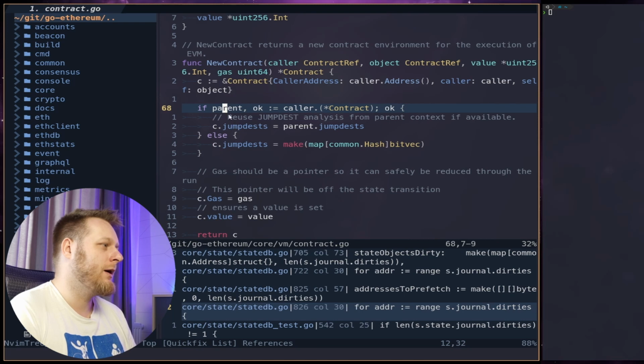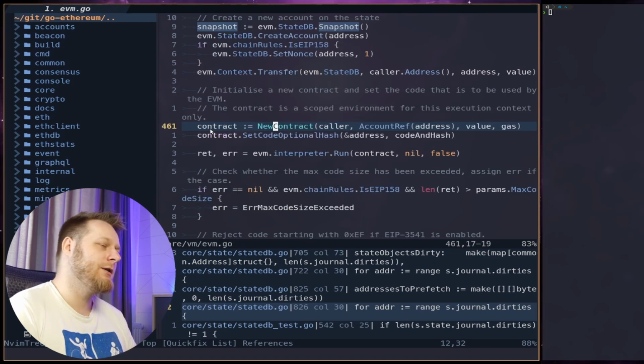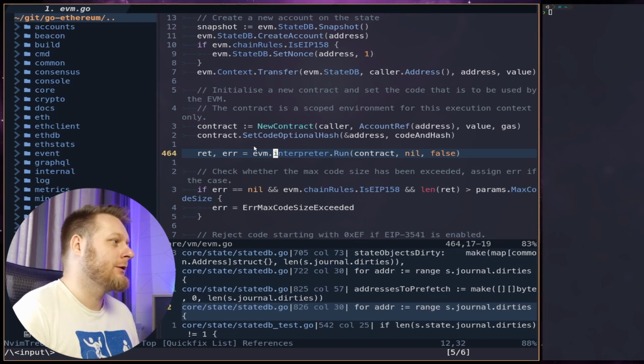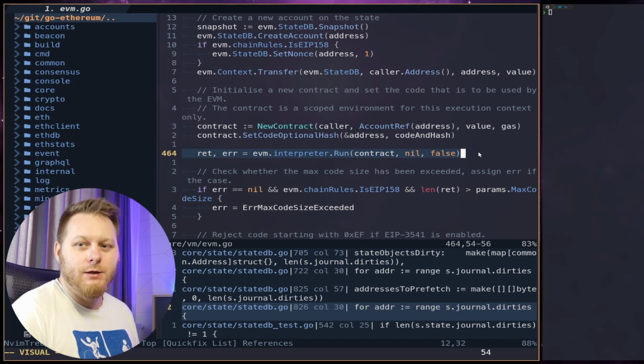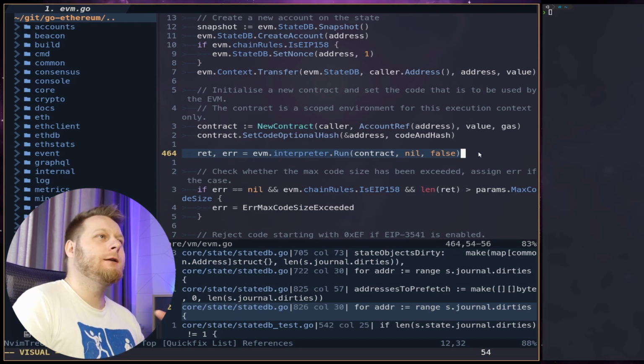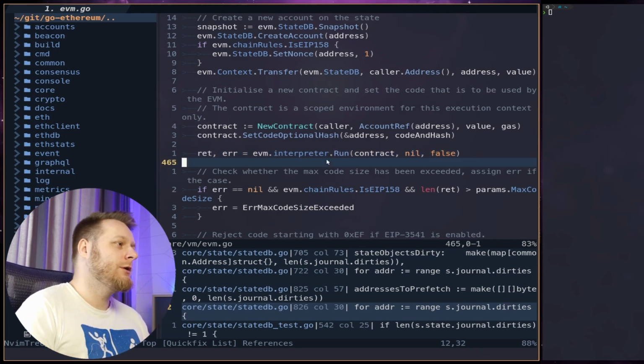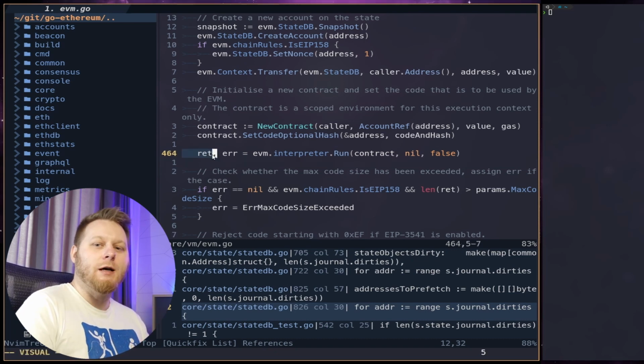Next, we create a new contract. We have information about the parent, how much gas and value we have. And also we have jump dests. There is a jump dest analysis, which just means finding where the jump destinations are. And if you are trying to land on any other opcode that is not a jump dest, it will revert on you. Next and finally, we are running the interpreter. So here we are executing our init code. The init code is actually the constructor. So here we are running the constructor, and the constructor has to return the code that is being deployed.